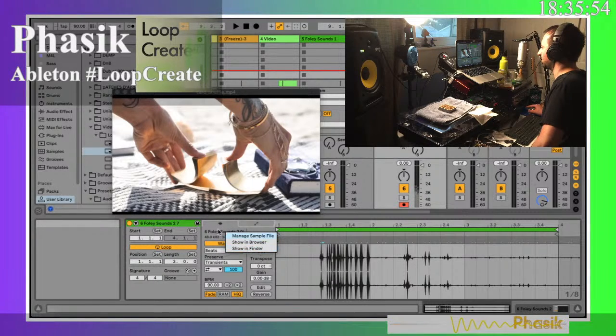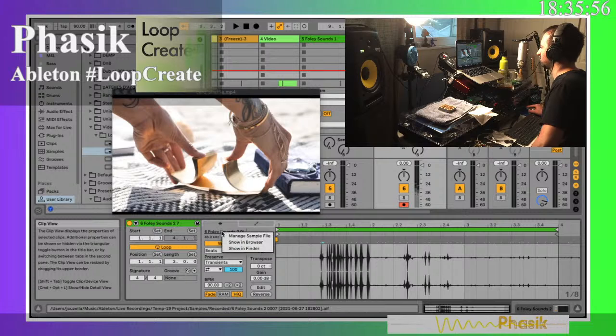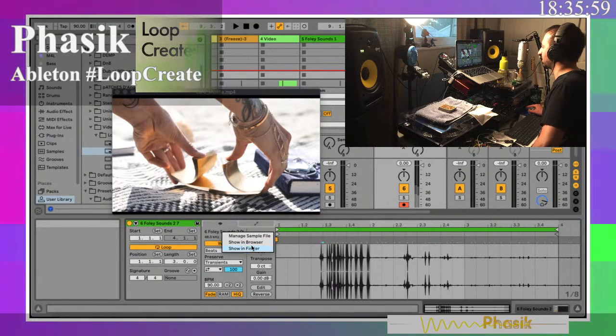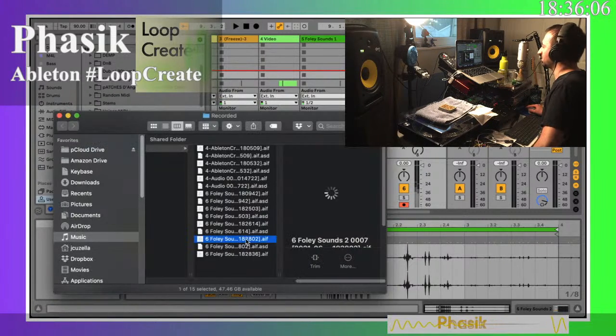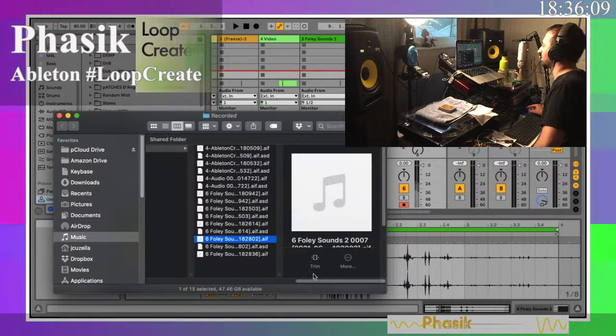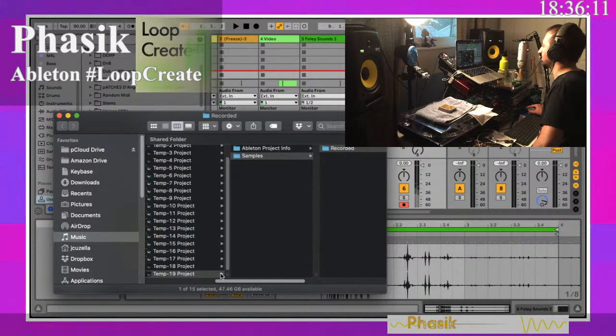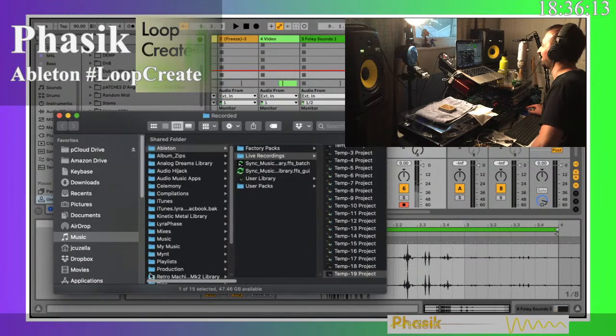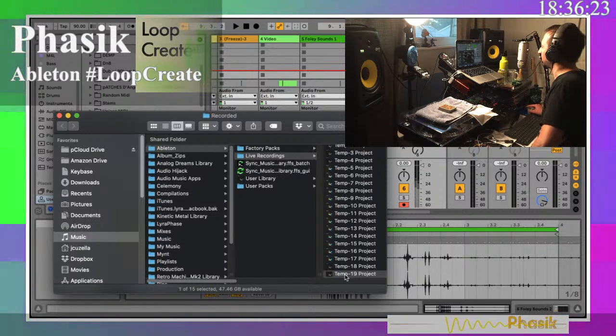So usually you can right click this top file name, and then it's show in Finder or browser or manage sample file. So I'm going to go ahead and show in Finder just to show you where it's going to be saving, and then we'll try to save in there alongside our project here. So Ableton creates these nice hidden directories for you, usually in your Ableton home directory here under live recordings. And then for all these projects, like if you haven't renamed or saved a project lately, it'll put it in here into like a temporary one.